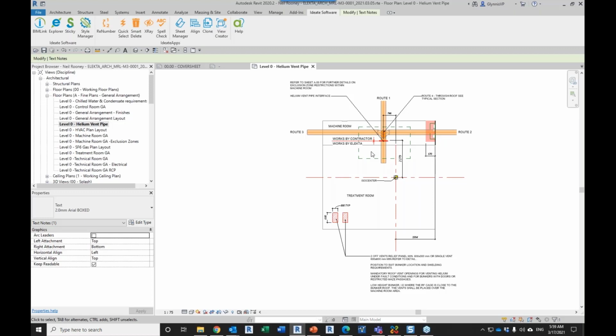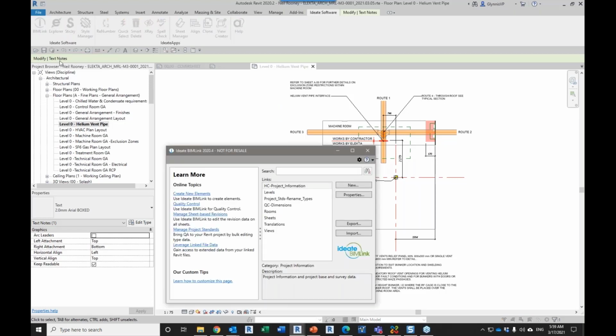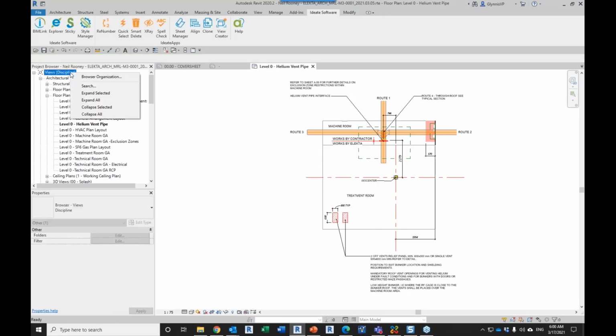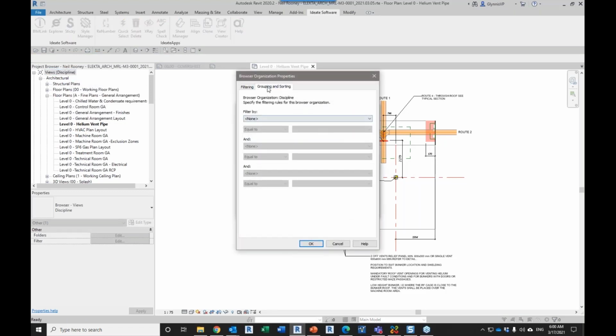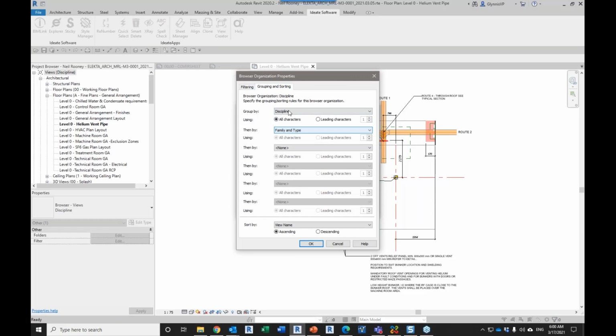It sounds like what you're interested in is managing the project browser structure with BIMlink. And the answer is yes, but there's no out of the box way to do that. So I'll just use this real quick as an example. You can see in Neil's project, he's got views and then discipline as his primary way. So the first thing is you need to understand what the rules are, right? Here it's discipline and family type that drive this particular project browser organization for the views.